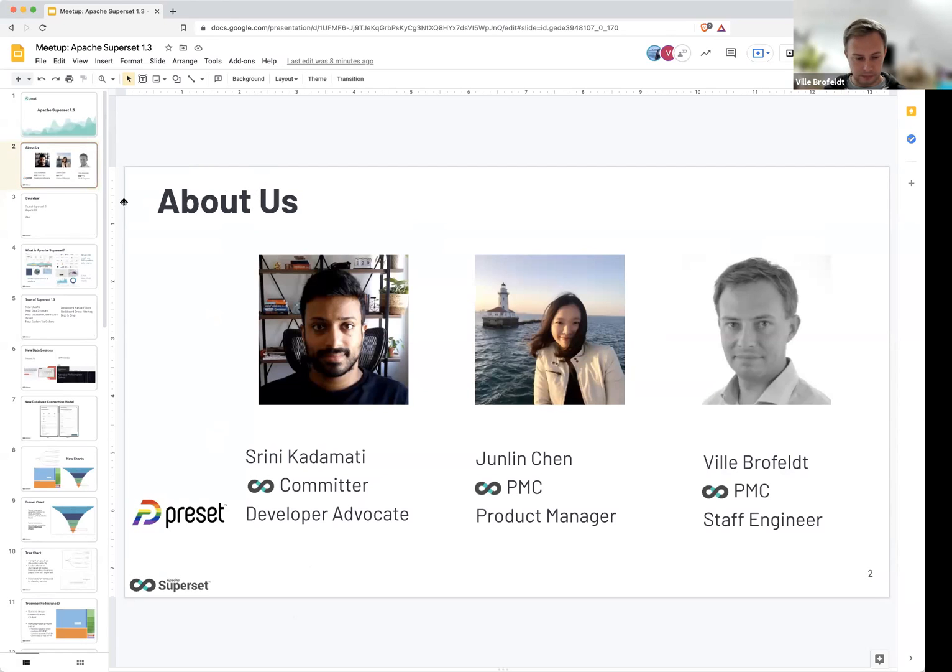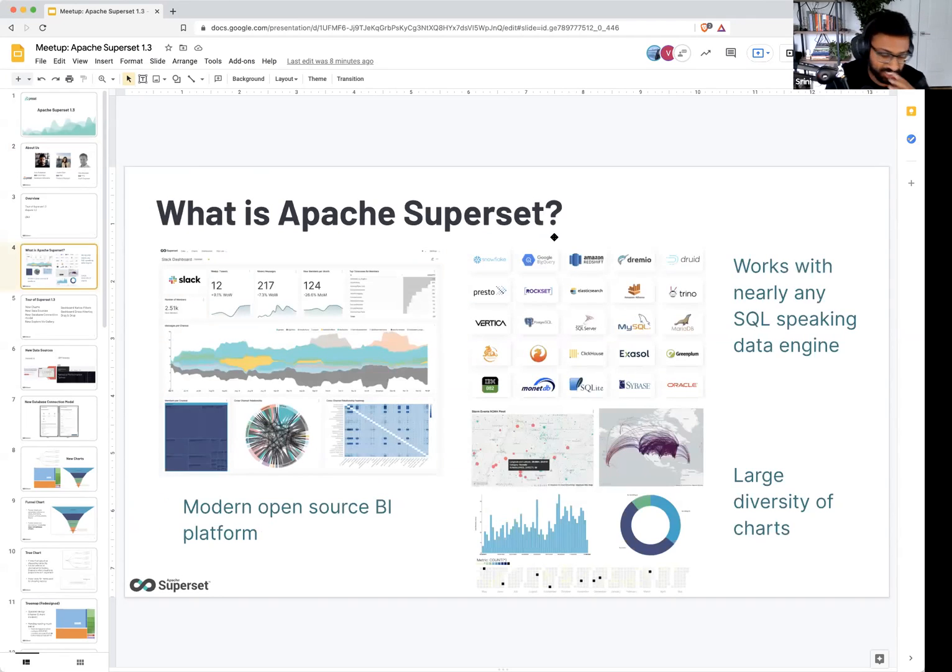Excellent. Thanks for the intros. First things first, I always like to start with a little overview of Superset, to talk about the three key pillars as I see it. For people that are new, Superset is a modern open source BI platform started by Max when he was at Airbnb, and has since been open sourced and gone through the Apache incubator and graduated.